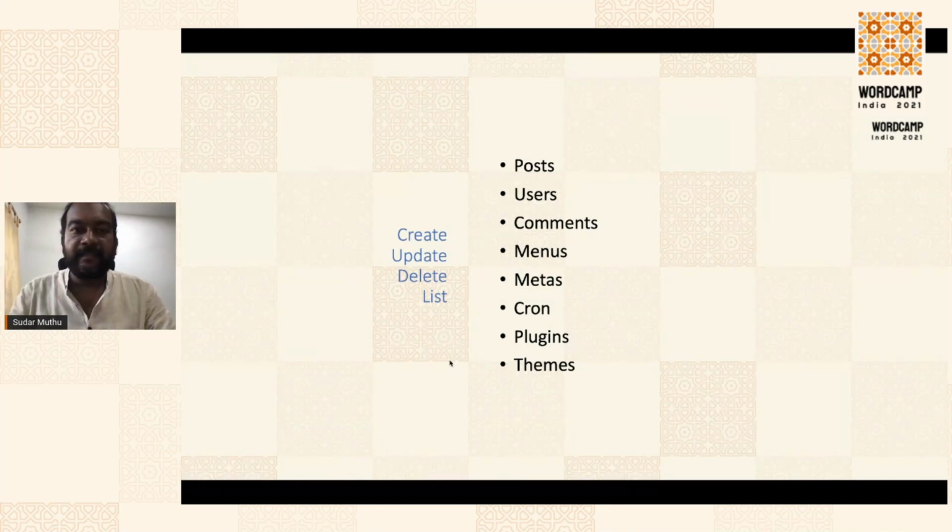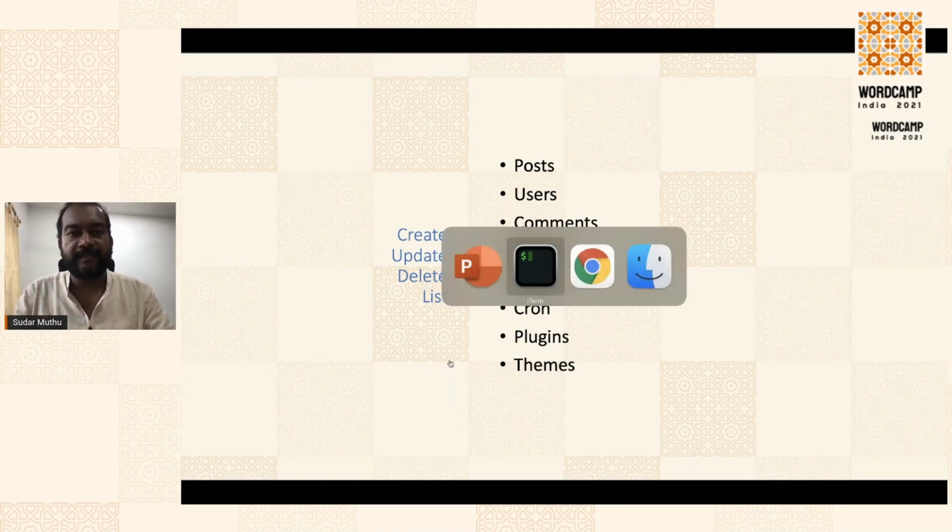So these are the entities, and I've talked about the list operation, or the read operation, right? In addition to read operations, I said we will be able to perform CRUD operations: create, update, delete, and things like that. So let's now move on to the create operation and see how we can create one of these entities using WP CLI.